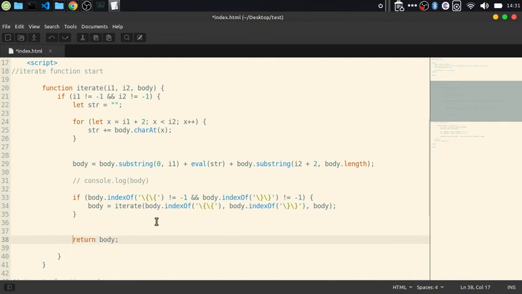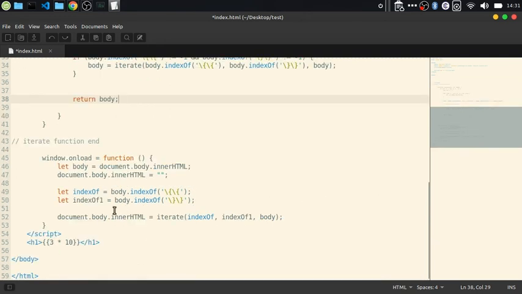And finally when no more opening and closing brackets are left over in the body, then it's finally going to return the final updated body right here, which we are going to be putting into the inner HTML of the document dot body, and that gives us this output.